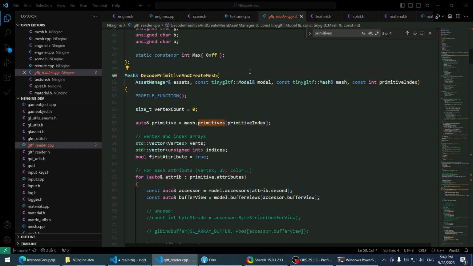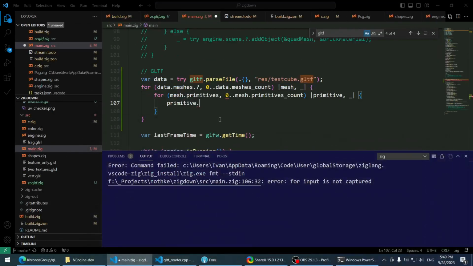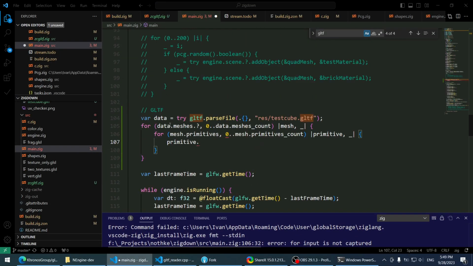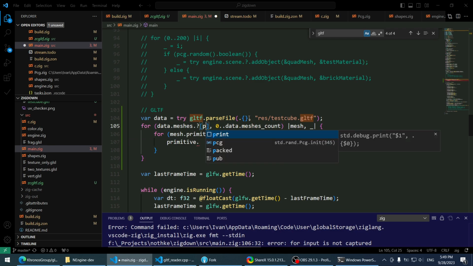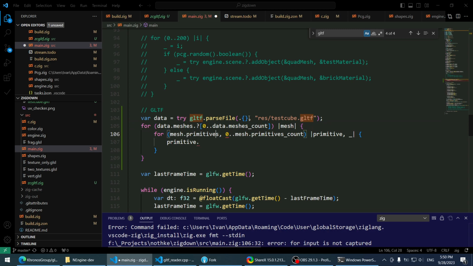For data meshes, 0 mesh count is how I would write that. Oh, right, that's true. I didn't think about that you can actually convert it into a slice. Yeah, let's do that instead, so that I don't need to have double captures everywhere with a nothing. I didn't think about converting a many item pointer into a slice.